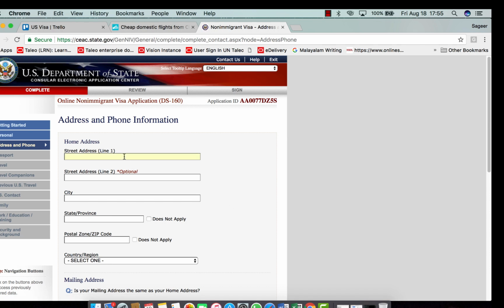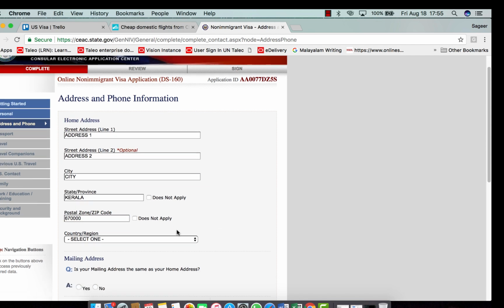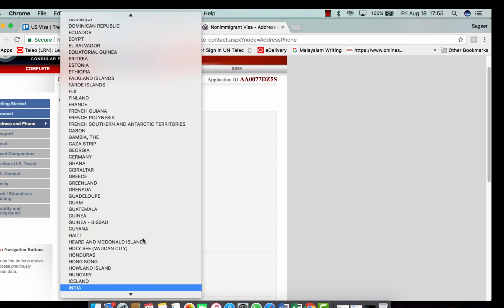Address one, address two, city, Kerala, and then a 6 digit pin code. That's going to be India.